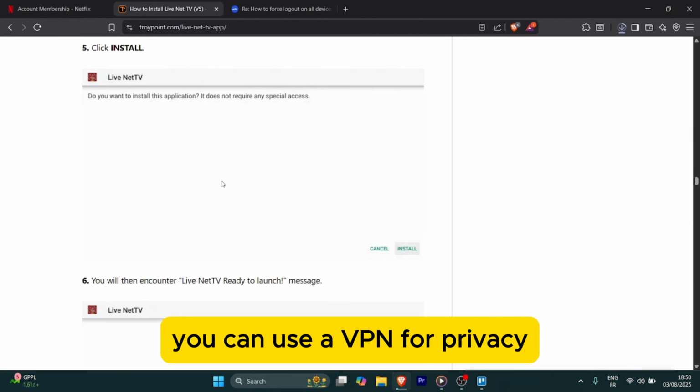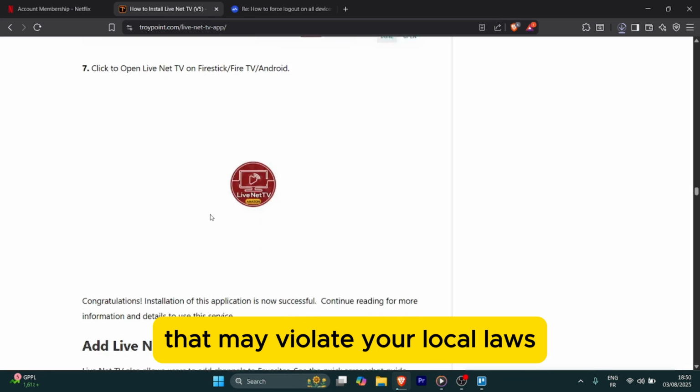You can use a VPN for privacy and avoid streaming copyrighted content that may violate your local laws.